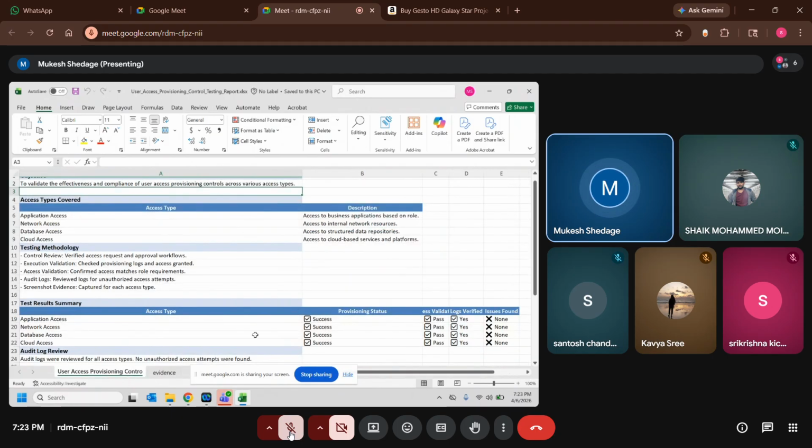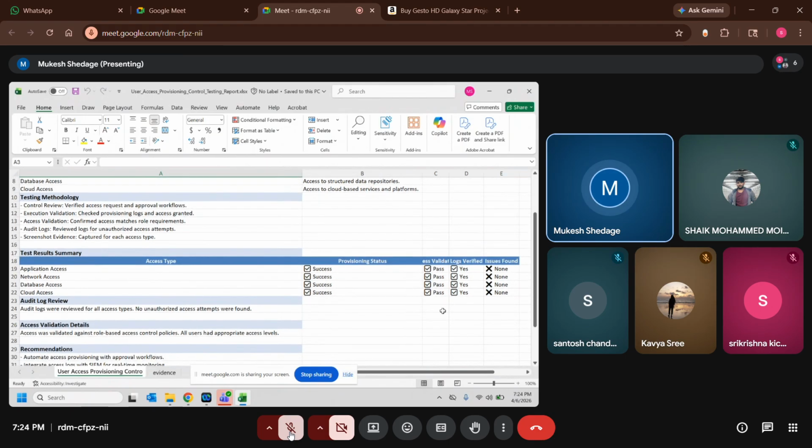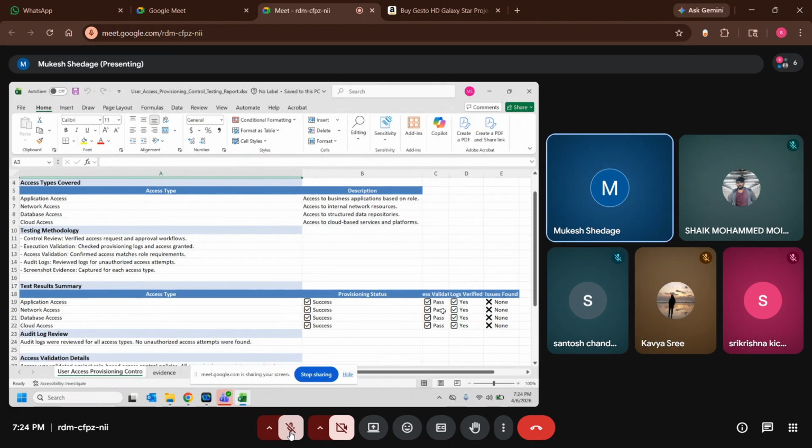If everything is pass, then you need to write the provisioning status for all accesses inside the scope. Pass, log verified yes, issue found. If you found any issue, you can write it here. If you don't find any issues, you can keep it as no issues. Any doubt up to now?